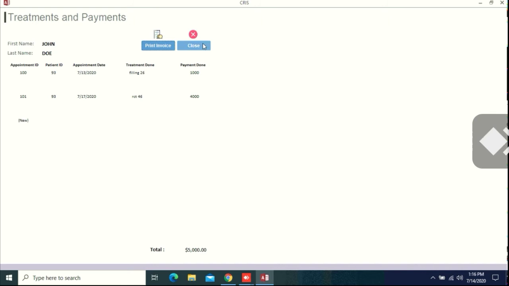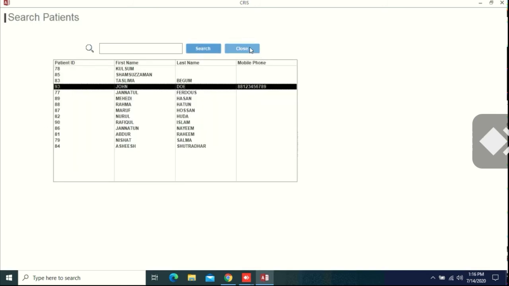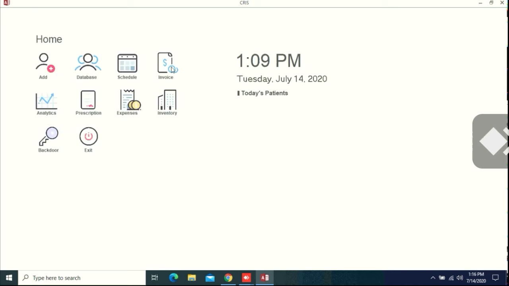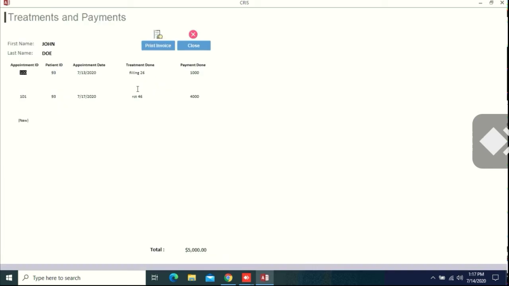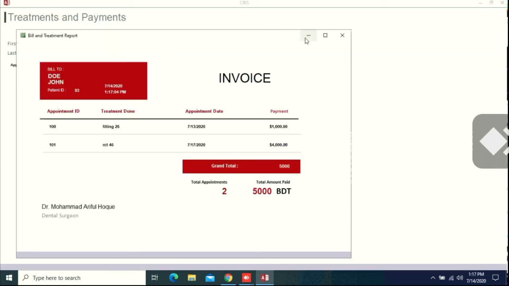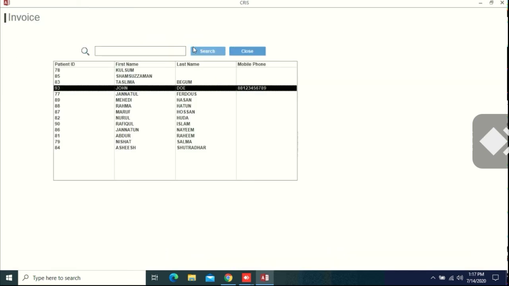This is formatted in standard A4. You can provide this invoice from this invoice menu too. Just double click on the name and print invoice. Either way works fine, whatever you are comfortable with.